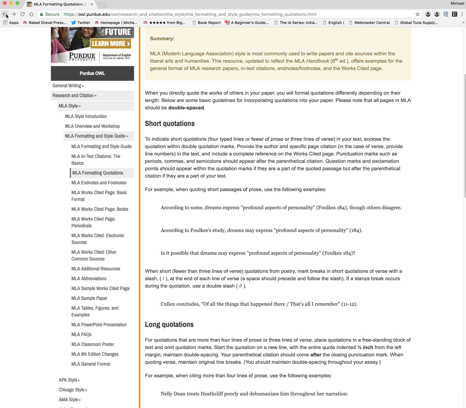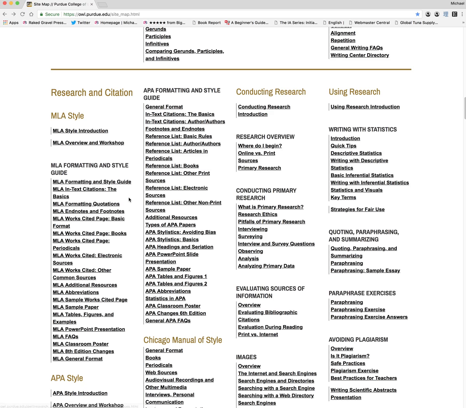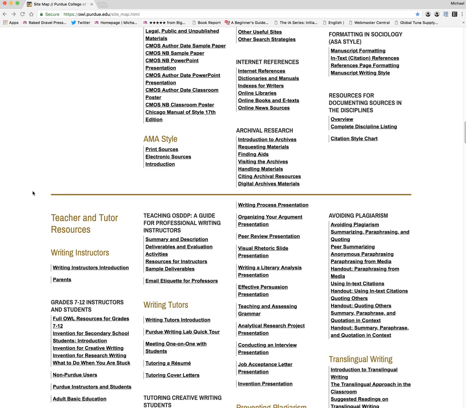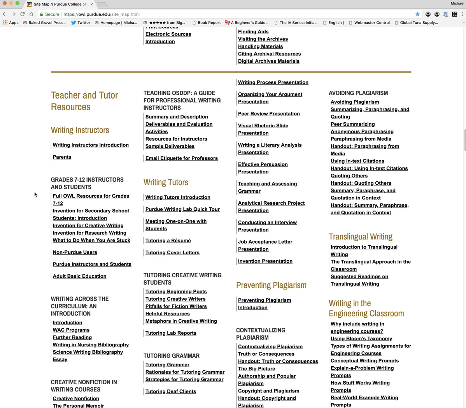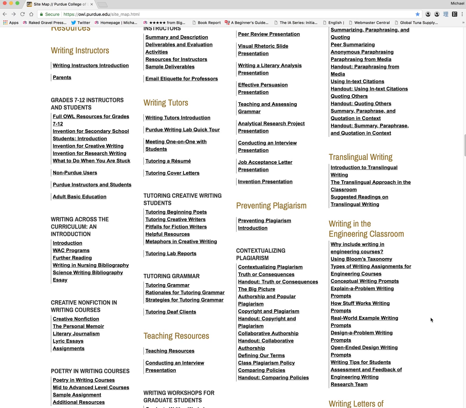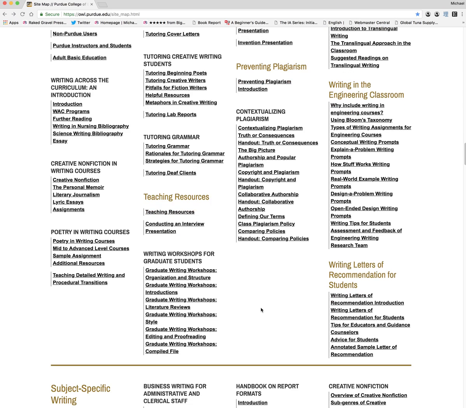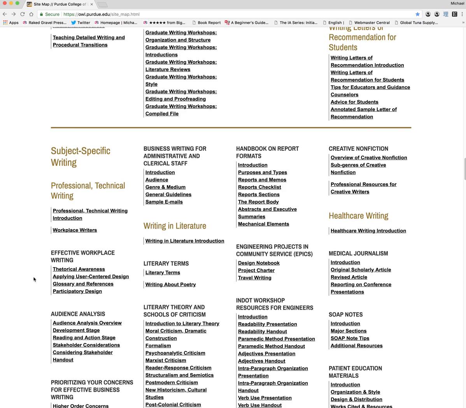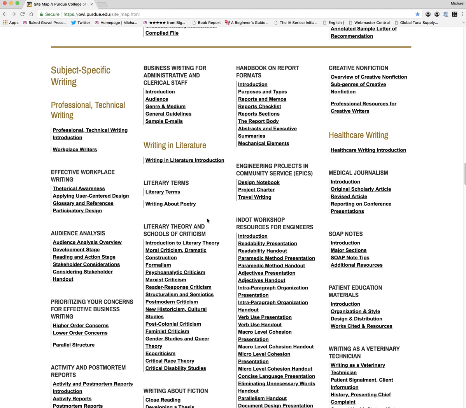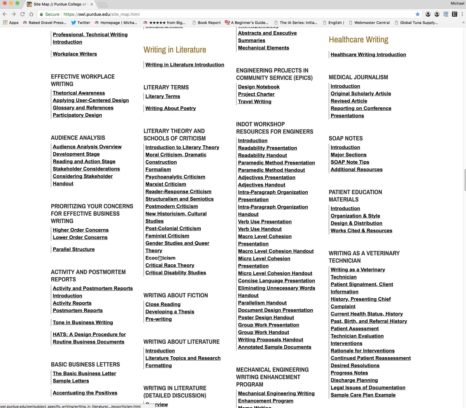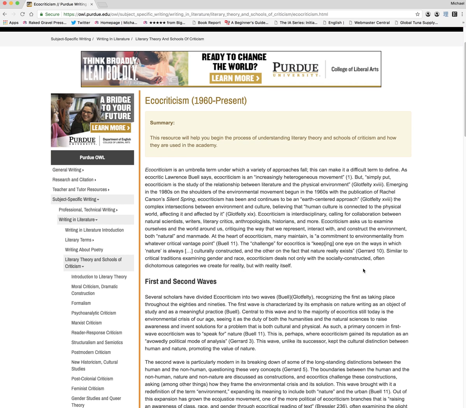So going back to the sitemap here, we can see that this really covers many types of situations. It talks about plagiarism, talks about writing workshops, very specific things down here. Writing in literature has a whole section on literature, different kinds of approaches like eco-criticism. This is a little bit complicated, and we'll get into this next semester as we look at some of the other ways to approach things.